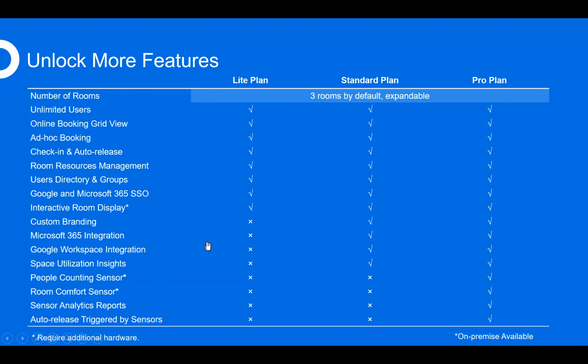The last part from me today will be the features, because in the workplace solution, we also provide a subscription plan. Here we list out 3 different plans: light plan, standard plan, and pro plan. All of them have 3 rooms by the default setting. They are free, but they are expandable. The light plan is free. Here you can check out all those basic features. And the standard plan and pro plan are annually subscribed.